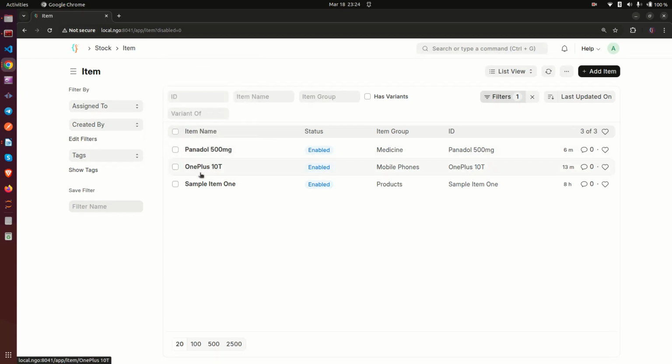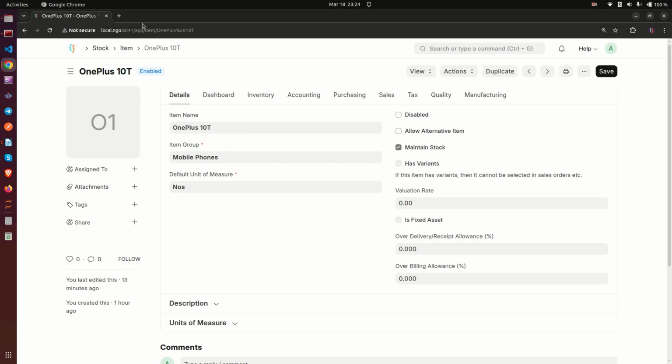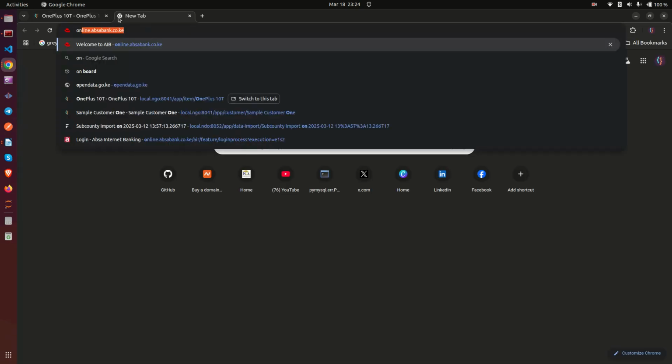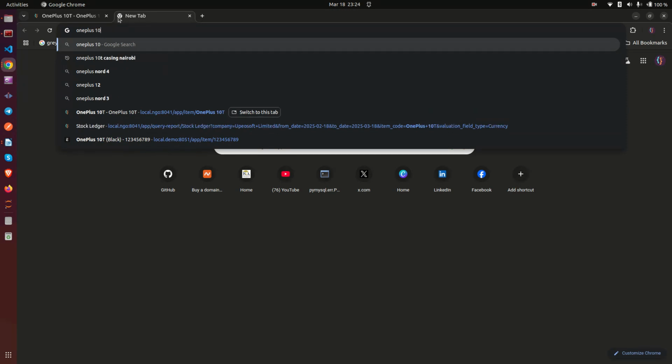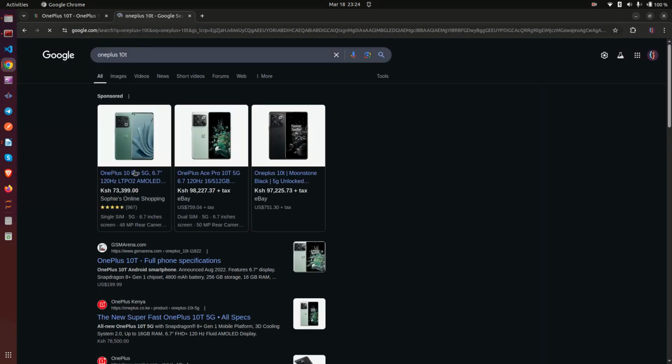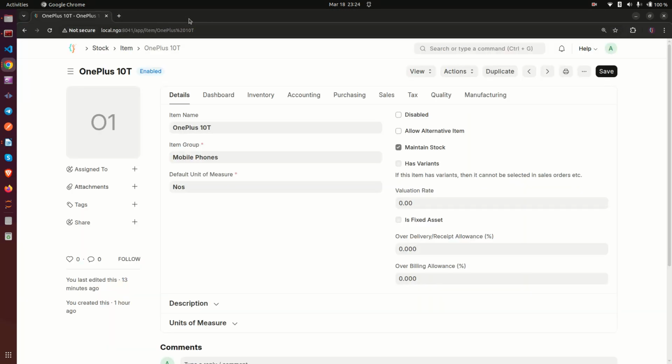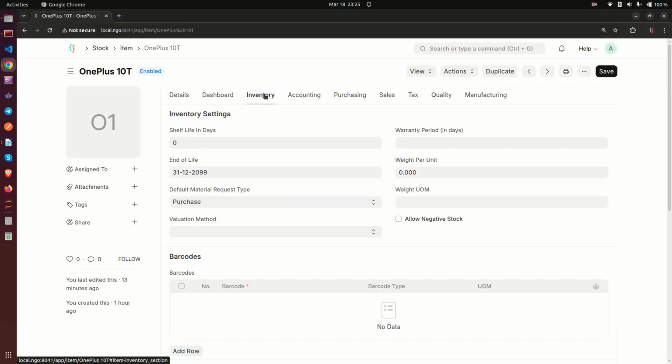So the first item is a OnePlus 10T. OnePlus 10T is a type of mobile phone that is very nice. OnePlus, and they have not paid me to do this, so this is the phone. So OnePlus 10T, and then in the inventory section, remember I showed you how to create this item, so I don't have to go there. If you don't know what any of these details is, please refer to my earlier video.